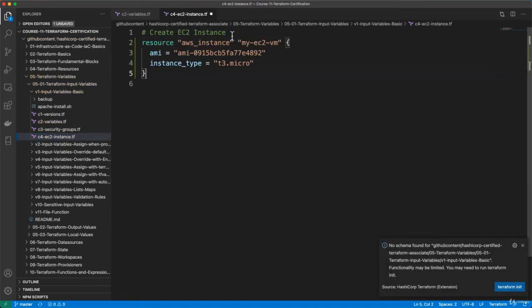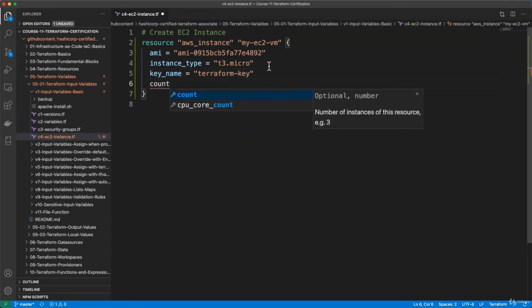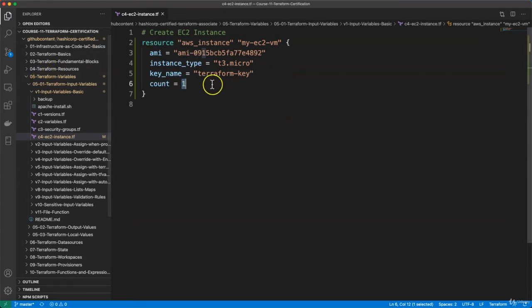This should all be inside the EC2 instance, in c4 EC2 instance, where we are creating the EC2 instance now. The next thing is we already discussed the key name. In key name we are going to provide terraform-key. And one more is count. If you remember, count is something we have learned about. We'll say count as 1 or 2, however many instances. We learned this dedicatedly in Terraform resources.